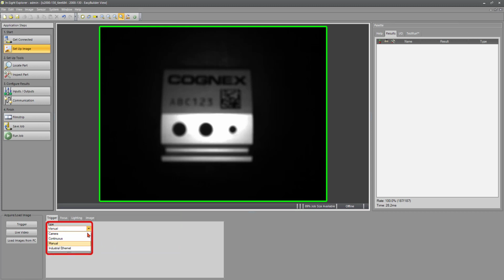Manual allows acquisition when pressing F5 on your keyboard or the highlighted toolbar icon. Lastly, Industrial Ethernet enables triggering from an Industrial Ethernet protocol, such as Ethernet IP or Profinet. For this, we'll use a manual trigger.